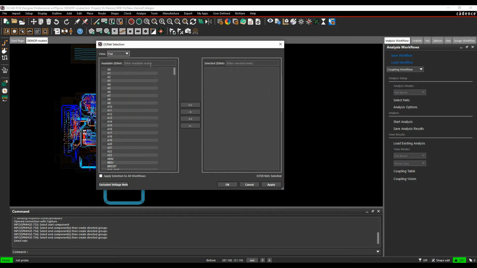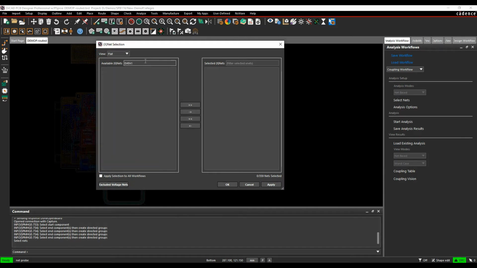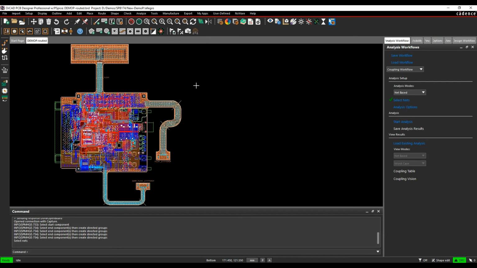I then get a full list of all my nets, and I can put a filter in to try and filter these. I just want the data one bus. All I'm really interested in effectively is the VD0 to VD7 nets, so we'll just move those across. We'll click OK. That effectively makes the nets that it's going to run the analysis on.